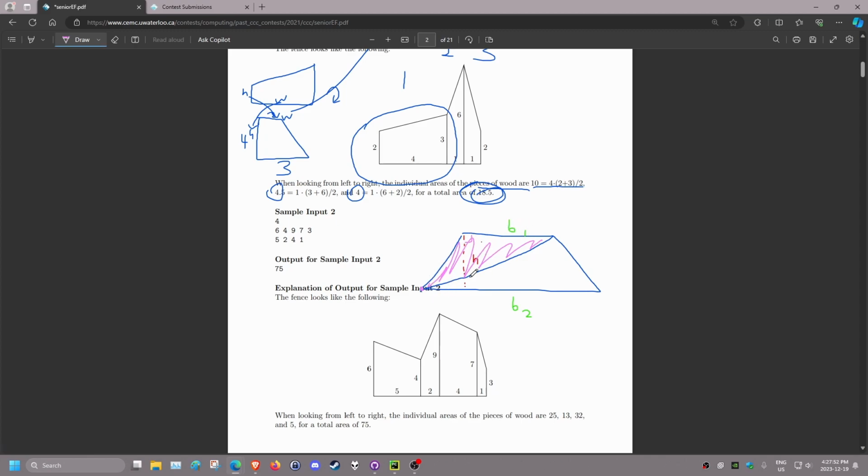And then we can do the same thing, because this has the same height as well. So we have base 1 times h over 2. That's the area of a triangle. I hope you guys know that one at least.